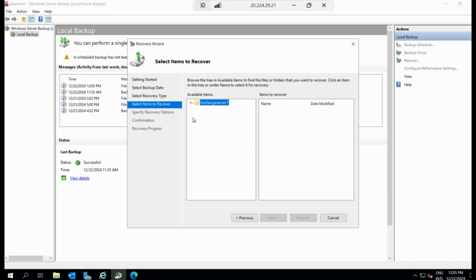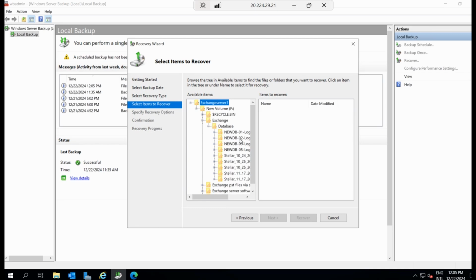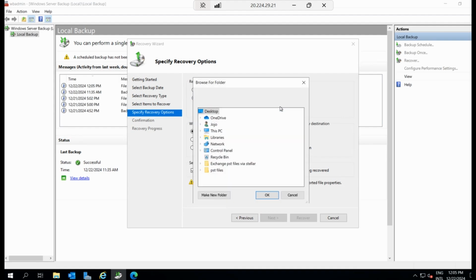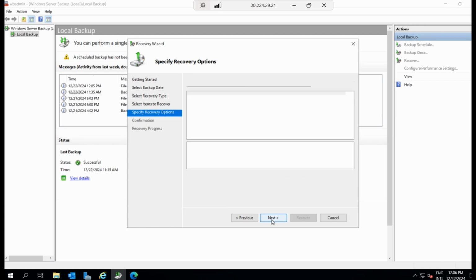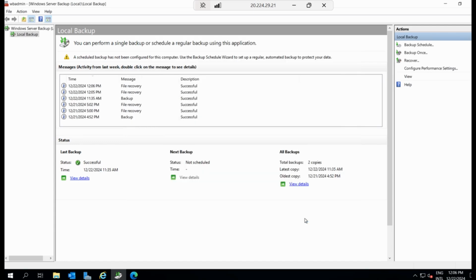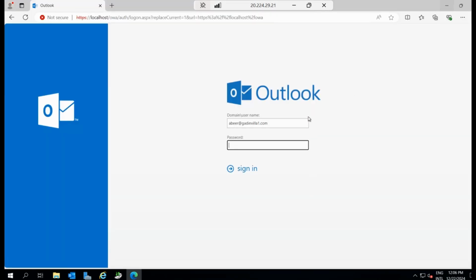Next, create a folder named RDB logs and begin the recovery process. Now both EDB and log files are recovered.